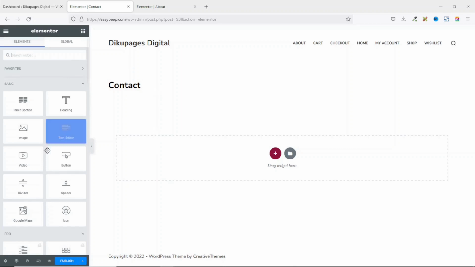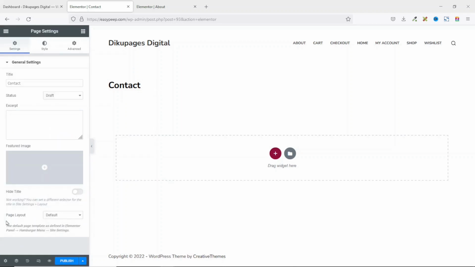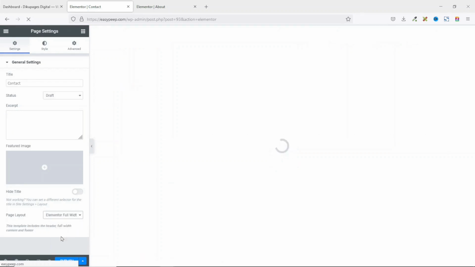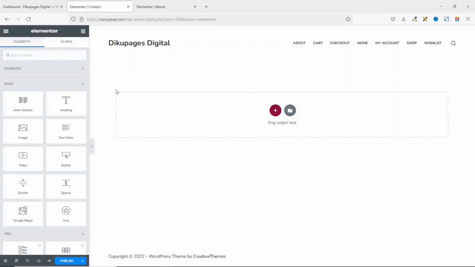The next thing we do here is go over to Settings. Then under Page Layout, we change it to Full Width. And the page will reload. And you see that the heading Contact is gone.